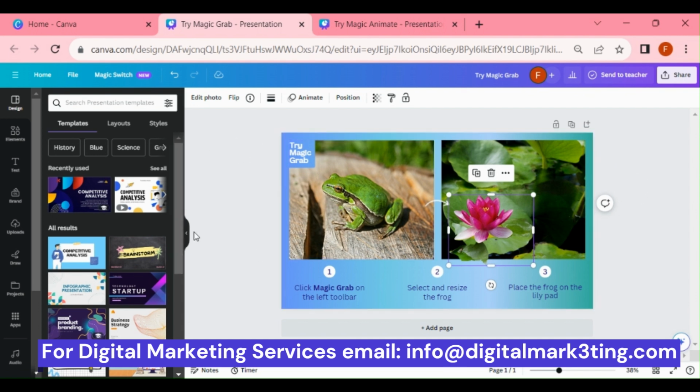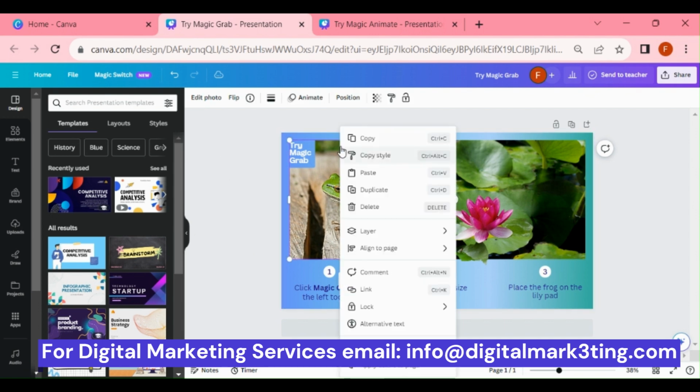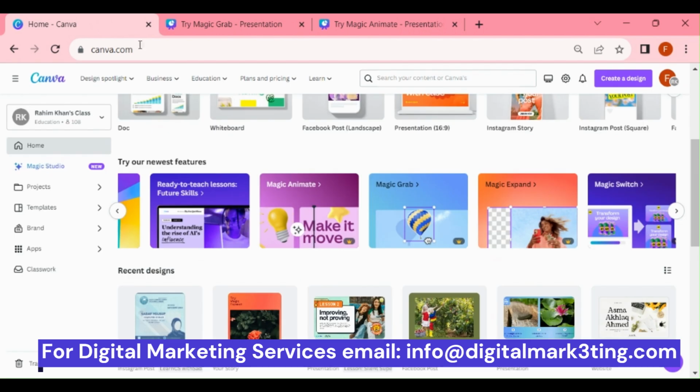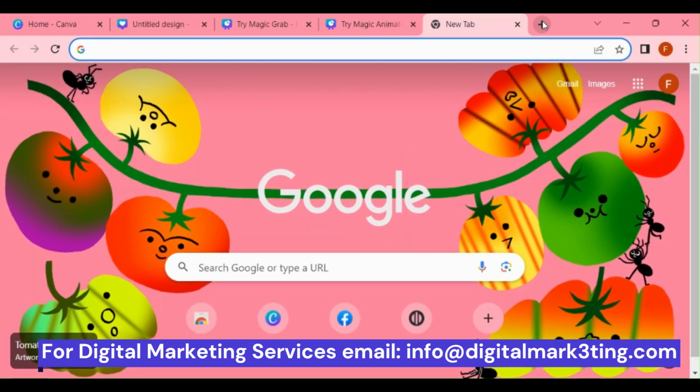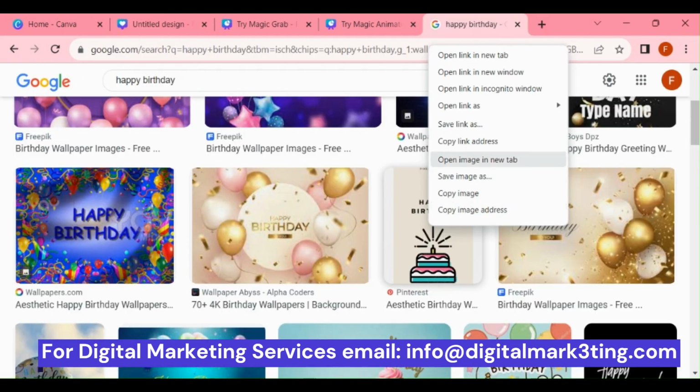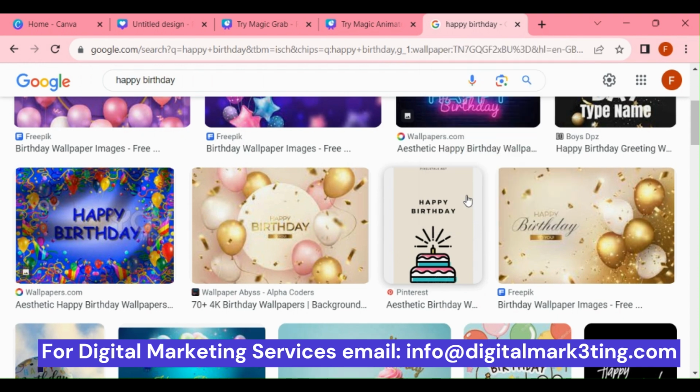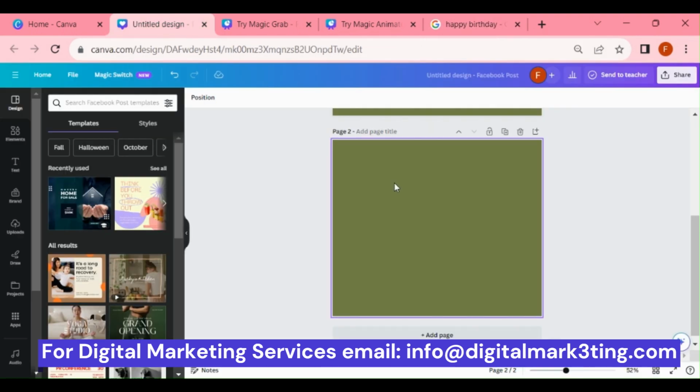In this you can do one more thing. You can grab the text also. For that, let's have any of the image. Select any image from the Google. I will select this one and copy this image from here and directly paste it here.